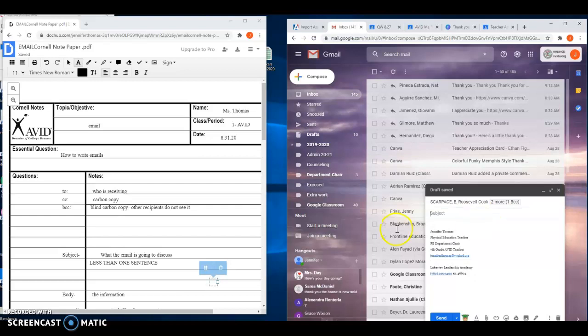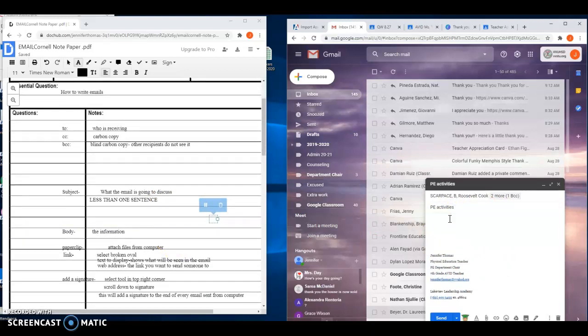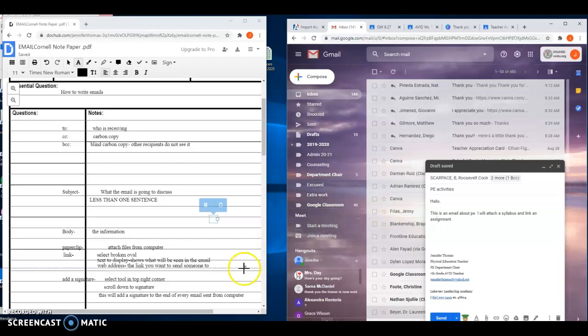Your subject, that is what the email is going to discuss. So this is the PE department, so we're going to talk about PE activities. That's just an example. Remember, the subject is a small caption about what the email is going to say, okay? Your body here, that has all of the information that you're going to write. Hello, this is an email about PE. I will attach a syllabus and link an assignment. Just an example, okay?